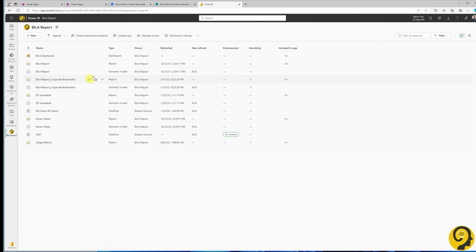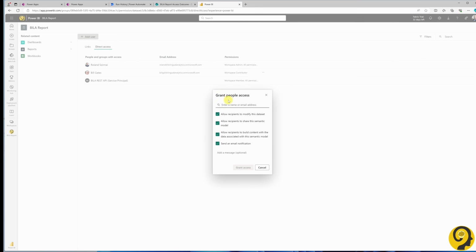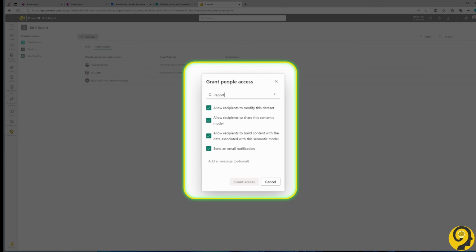Return to the workspace and configure permissions for the model. At the top left corner, click on the plus icon to add a user. Make sure that the correct group, in our case Report Access group, is added.